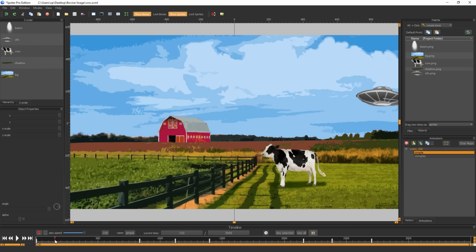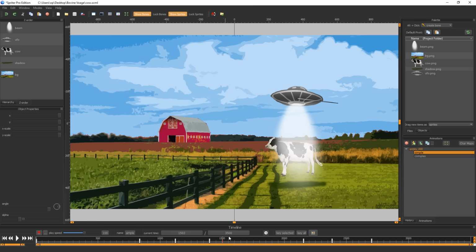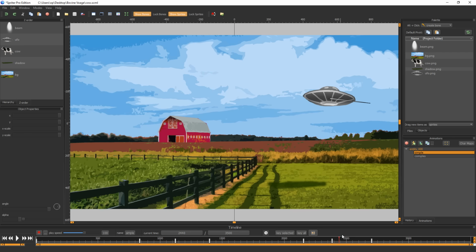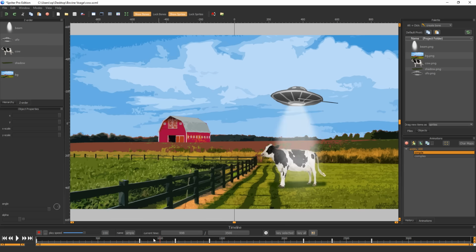In this example, I've created an animation in which a UFO flies onto the screen over a cow, and then abducts the cow, and then flies off. Let's say I've created this entire animation with several objects and several keyframes, and I decide after the fact that the UFO really should have been a bit higher.